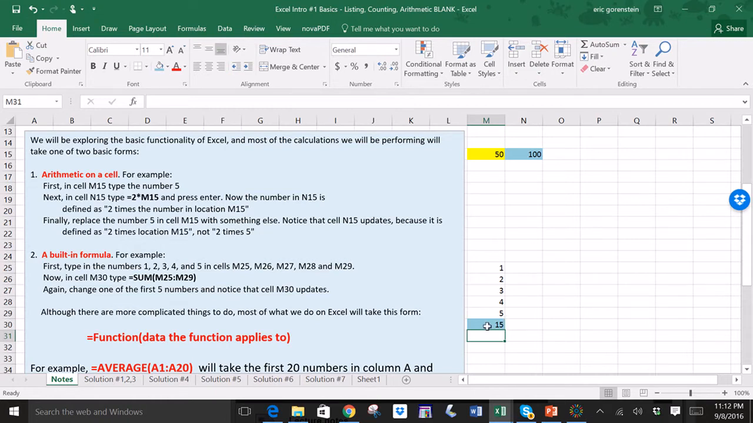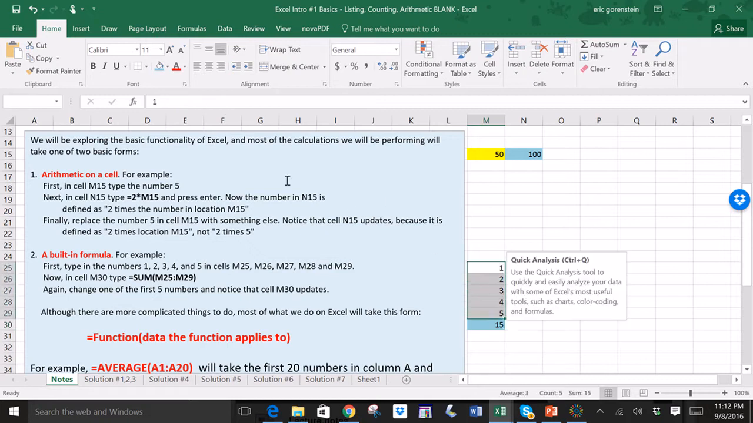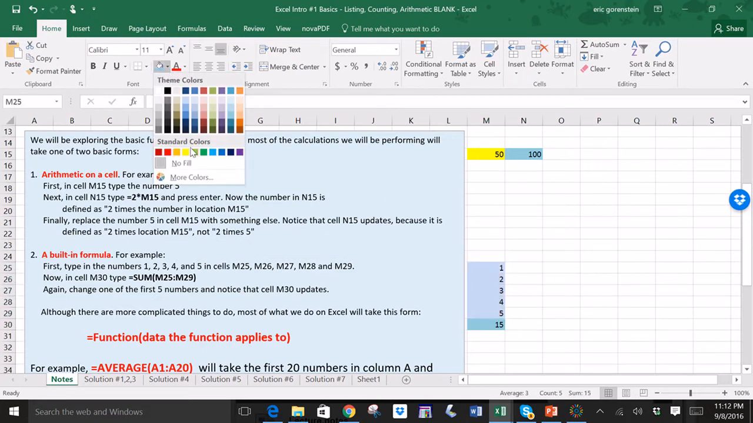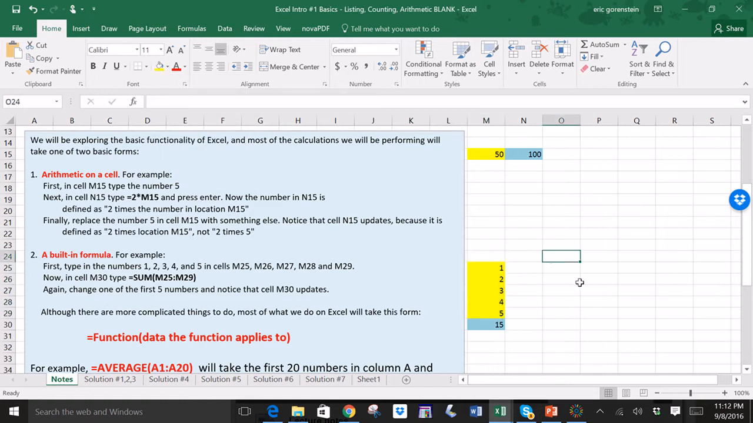So now this blue cell is based on the data that is in the yellow cells. Normally what I do is I make any numbers I'm inputting yellow, and the cells that are based on a formula, I make them blue. So now this blue cell, M30, is based on whatever information is in these 5 yellow cells. So if I change the number 1 to an 8, let's say, it will update the blue cell. You'll see now there's 22.